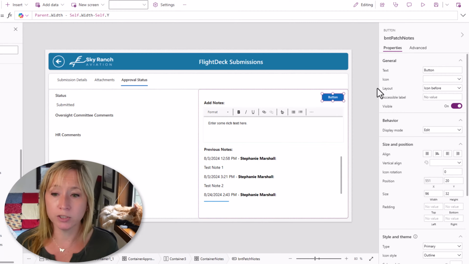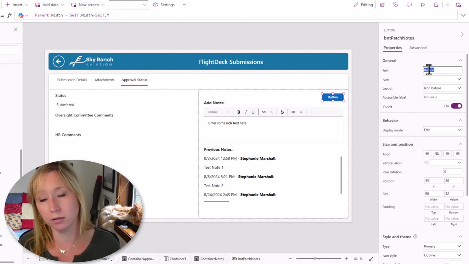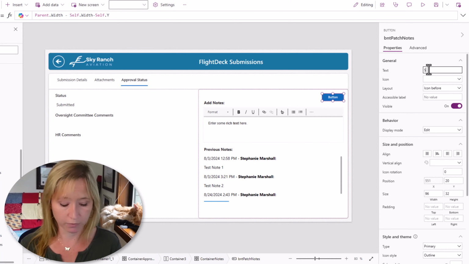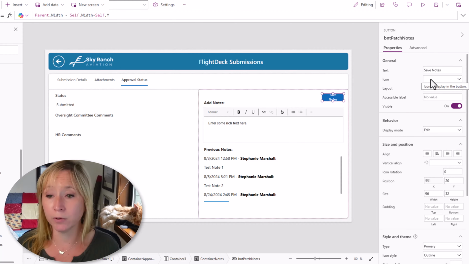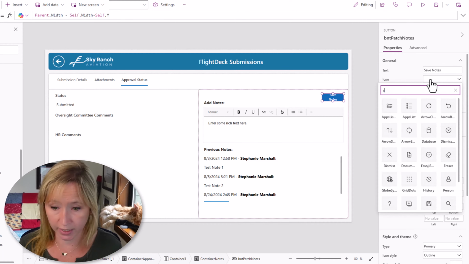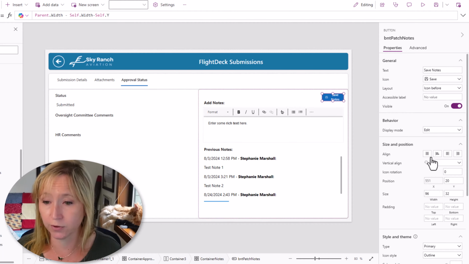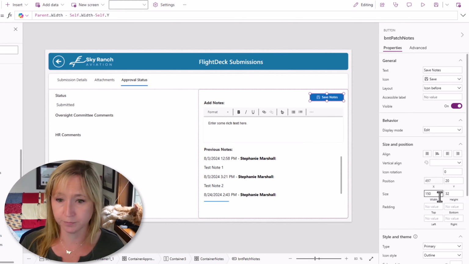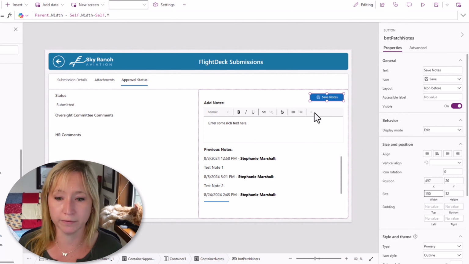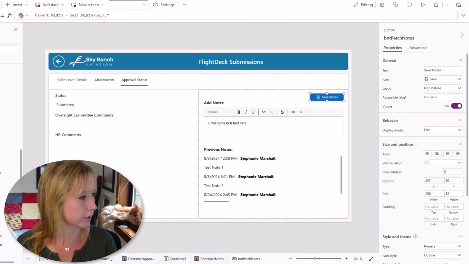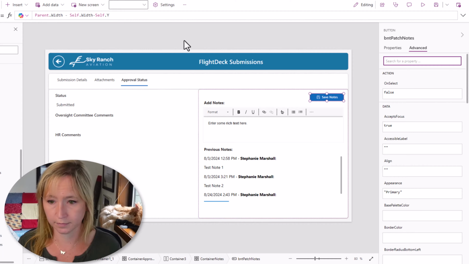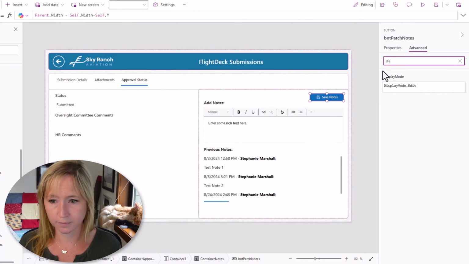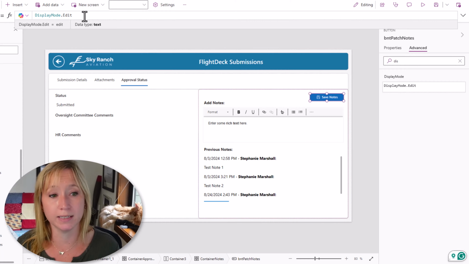So now what are we going to do on the button? We definitely don't want it to be called button. So let's save notes. We could now, with the new modern buttons, have a save at the front of it. We don't have enough room here, so I'm going to make that 150. I'm also going to set the display mode. Let me grab that really quick. Okay, the display mode for this button is set to display mode edit.